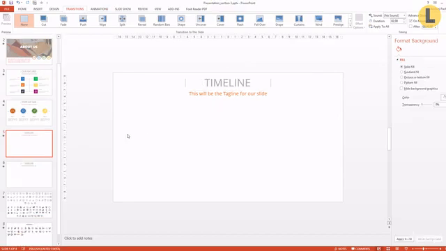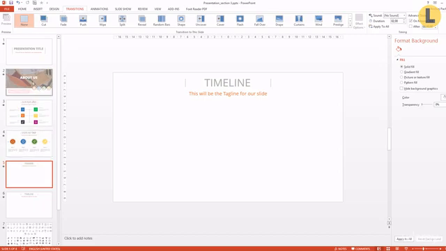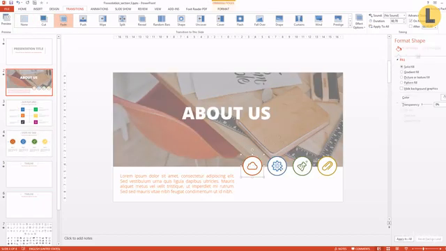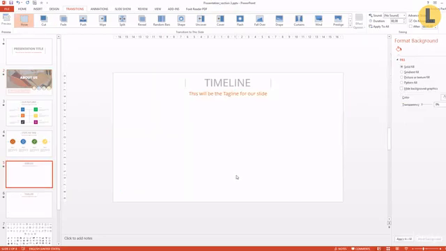The timeline could be endless, and I know people are using this all the time. For example, how their company has developed or how something has changed in the past few years. Once again, our lovely icons come back into design. I copy all four of them and I place them on the timeline.